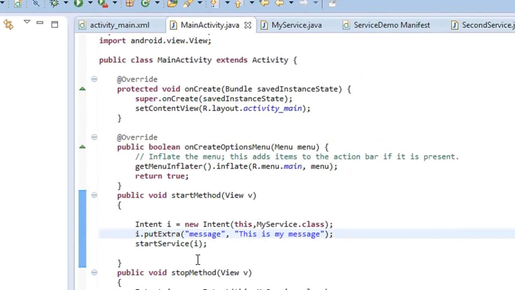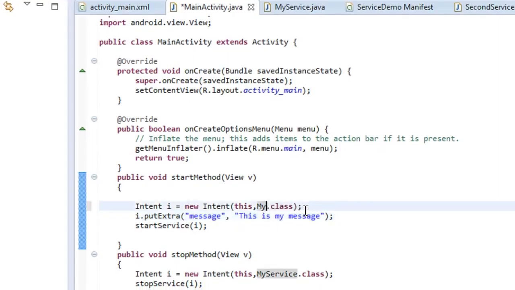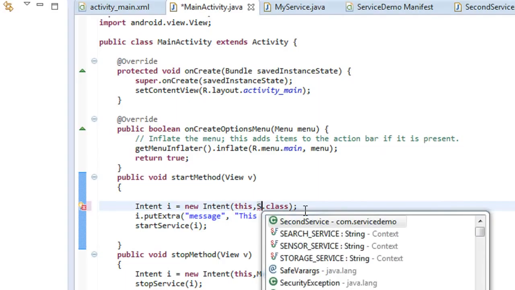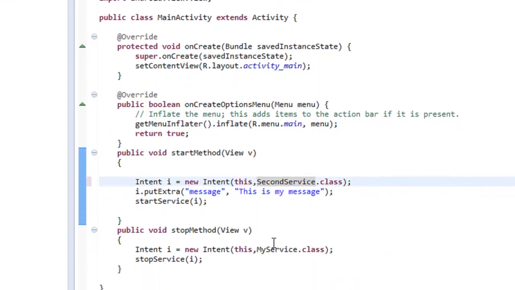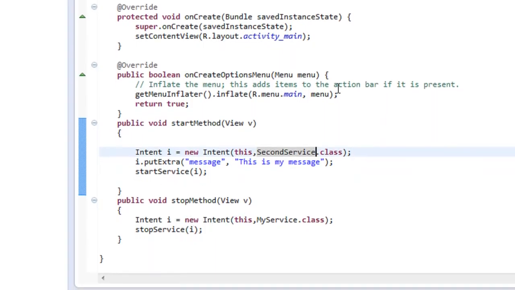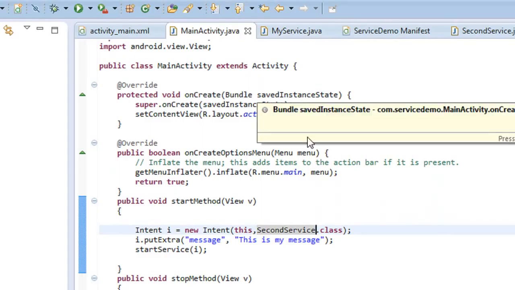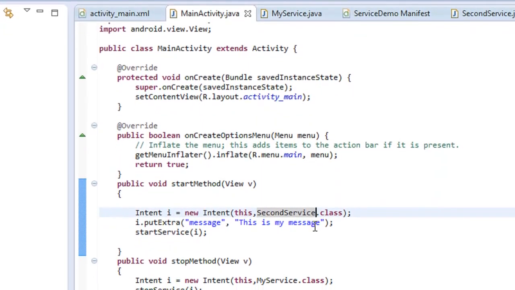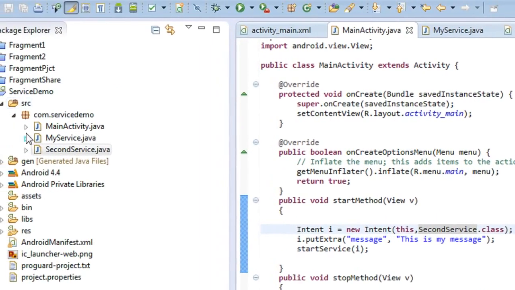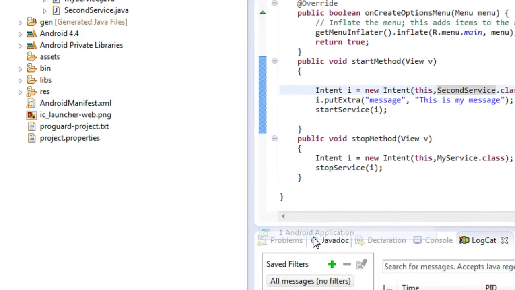Okay, now I am going to start the service. So instead of using MyService.class, here I am going to use SecondService.class. There is no need to stop the second service because it uses the IntentService class for creating the service. That means the system will automatically destroy that service after finishing the work. Okay, now I am going to run the project as an Android application.